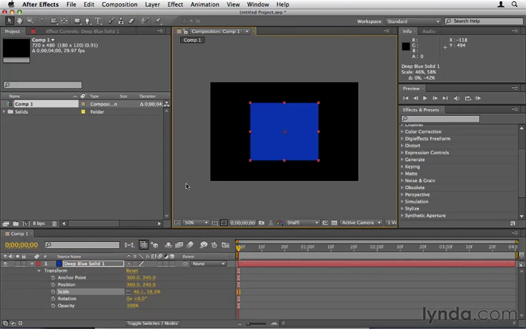So moving along now that we have a solid, a layer to apply effects to, it's time to apply effects, which we'll look at in the next movie.